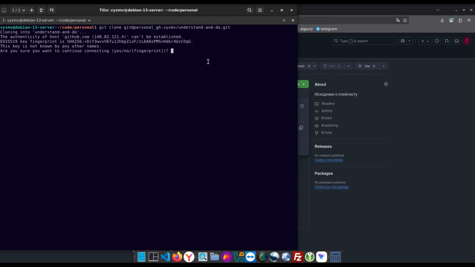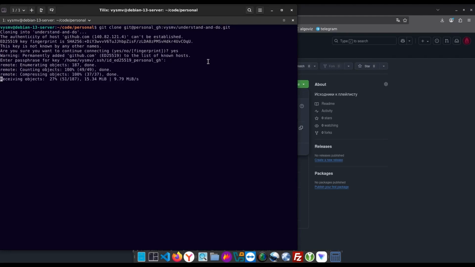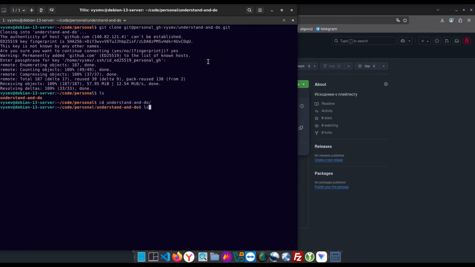Next, I am asked to check the fingerprint. This is an additional layer of security. But since I am now sure that this is my connection and my key, I have no doubts or suspicions, so I just agree. I am asked for a password, after which the cloning takes place. Let's look at the directories. We now have our repository. We can go there, view the contents, and open, for example, the README file.